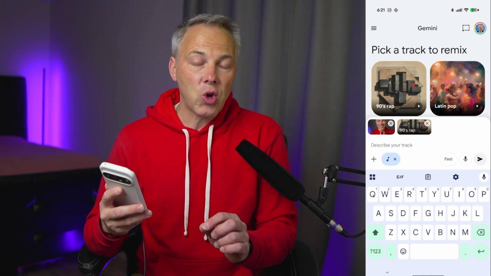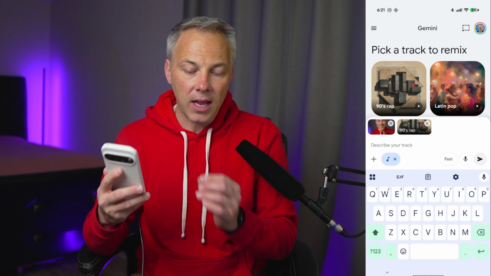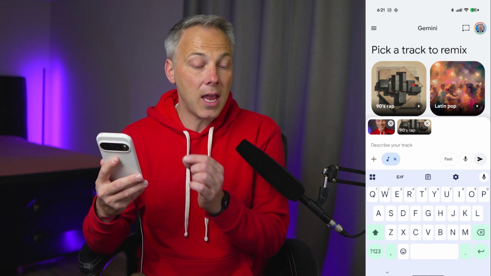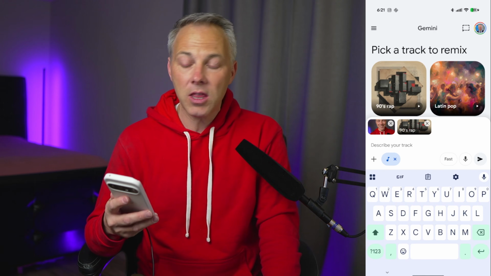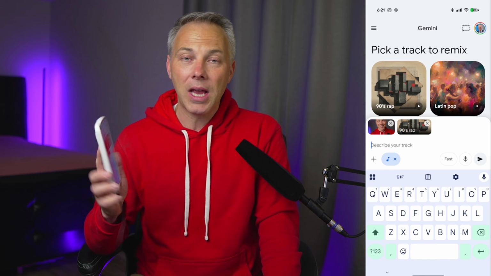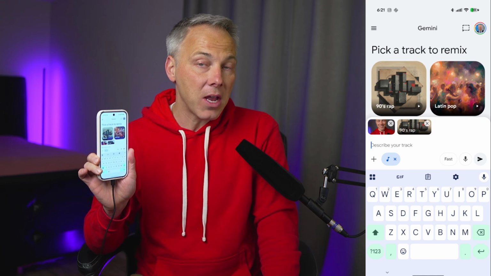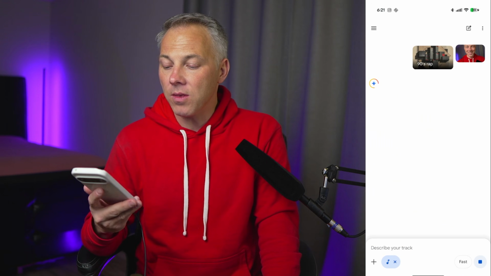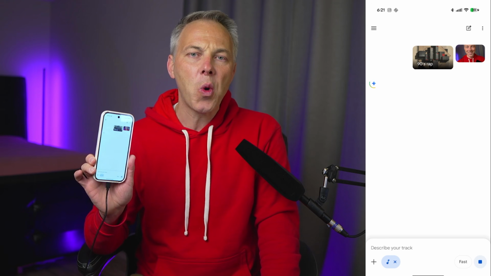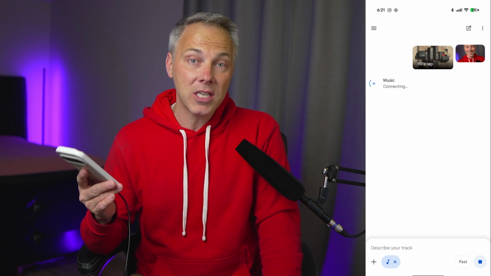So you can describe your track. You can add more details. You can give it kind of an idea of what style you want. You can say make sure you include certain things in the track. I'm going to leave this blank because I want to see what it does when I don't put anything in, just the picture as my only prompt. So hit the send button. This is going to take about 30 seconds to a minute, and it's going to produce a 30-second track.